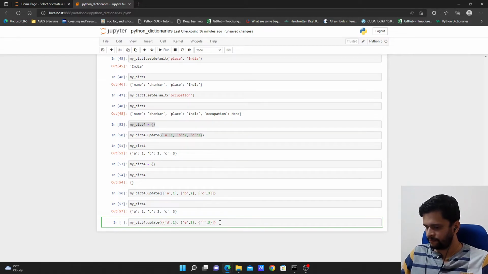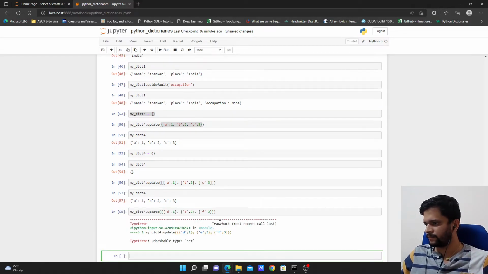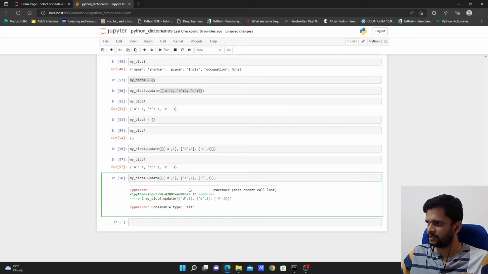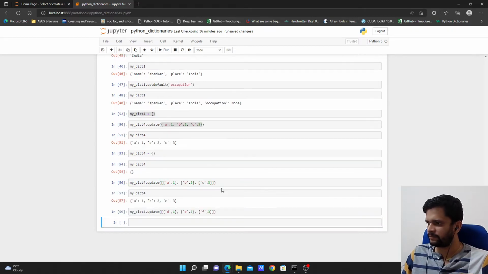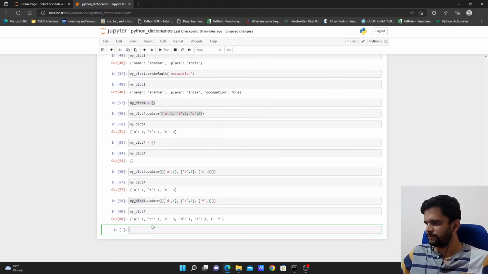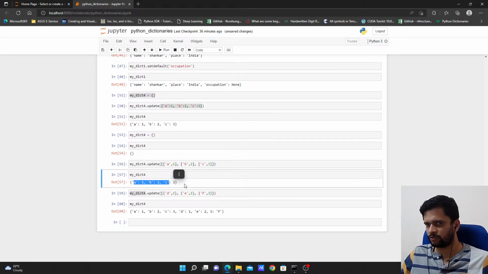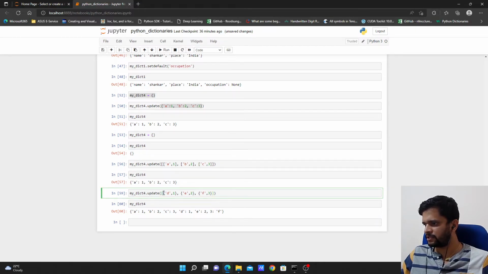Okay, it says unhashable type set. Why? Because a set of sets is a nested set, which is not supported. I have to pass it as a list of key value pairs in the form of a set. Now if I check my dict4, see we had earlier A, B, C with values 1, 2, 3 respectively. Now in this update, the second update method, I have passed a set of key value pairs, right?